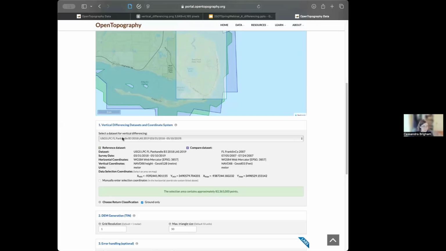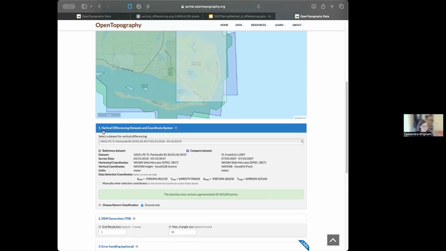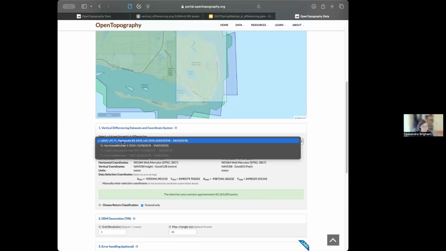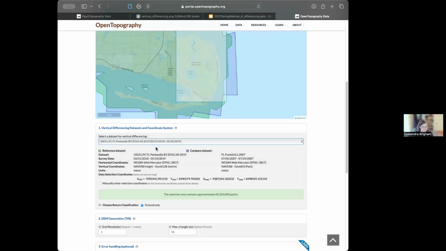So here, under vertical differencing data sets and coordinate system, I can select which data set I want to use for differencing. I'm interested in seeing the effects after Hurricane Michael, let's say. So I'll choose this one. And when you look here, it'll tell you what your compare data set is. So it's our 2007 data set.